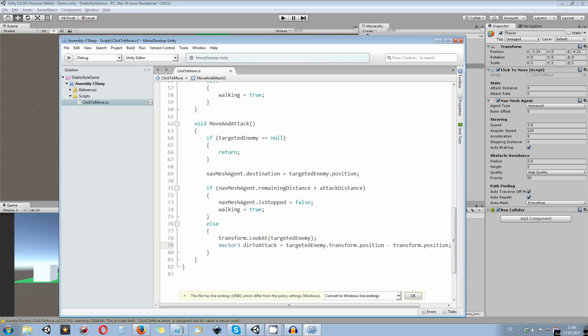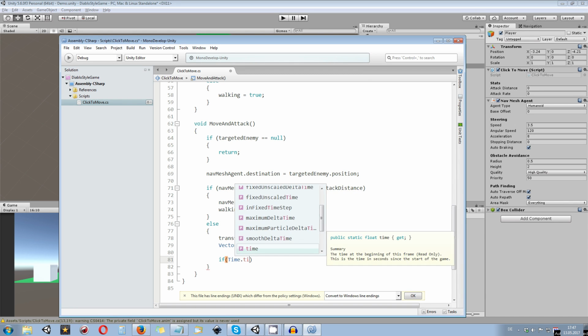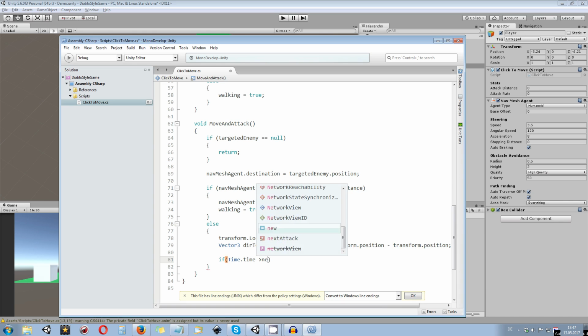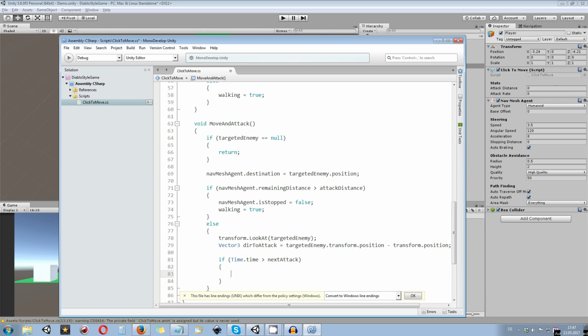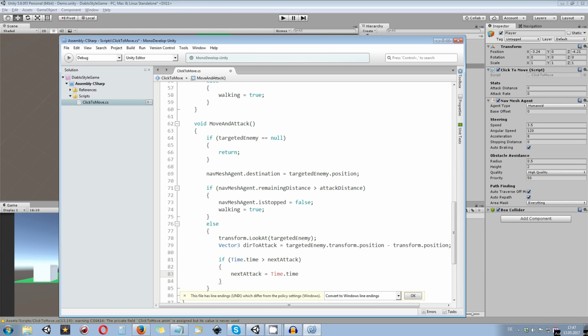So this is the direction where we need to attack to. Okay, now we go into the attack interval. So if time.time is bigger than next attack, we want to make sure that our next attack is going to be equal to time plus our attack rate, as I already said before.